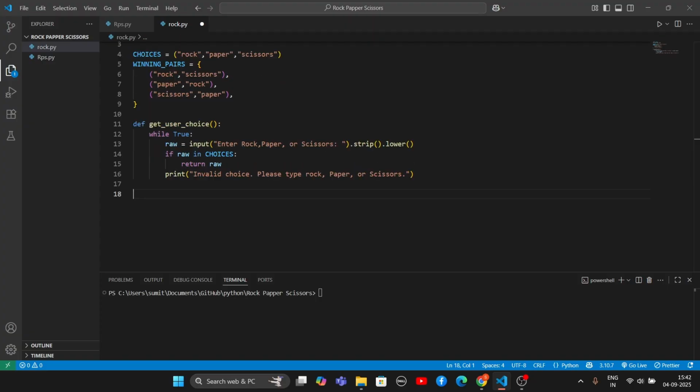So, this function keeps asking the user for input using a while loop until they give a valid choice. We use the .strip function to remove extra spaces and .lower to make the input lowercase. So the program accepts the input in any format. If the input is one of our valid choices, it returns it. Otherwise, it shows an error message and asks again.